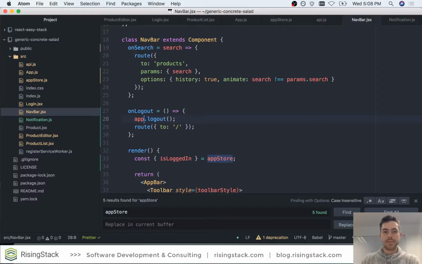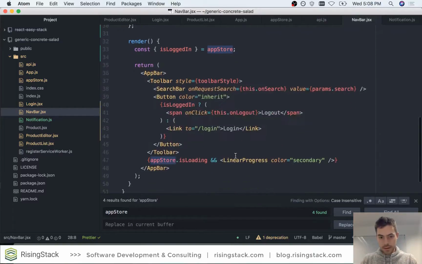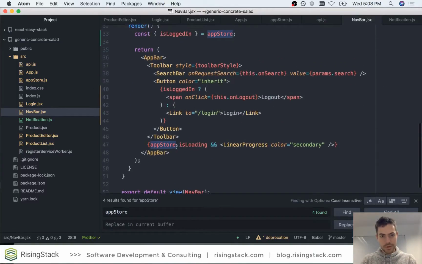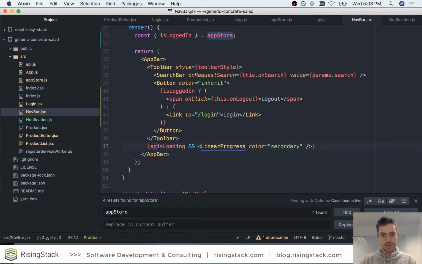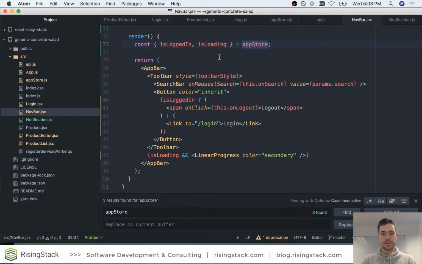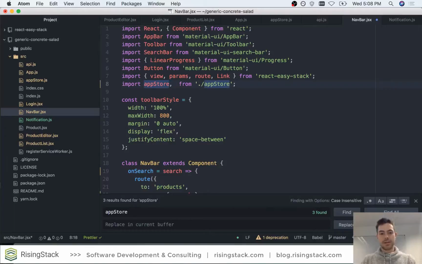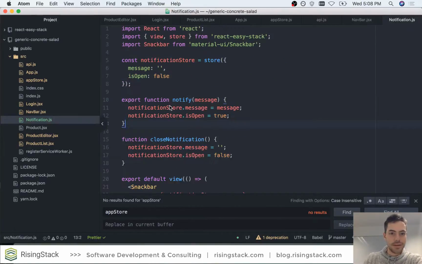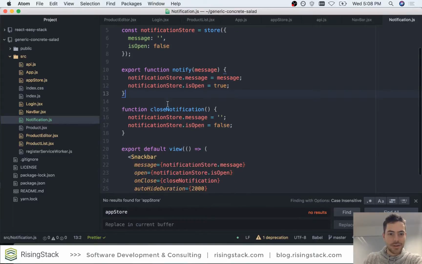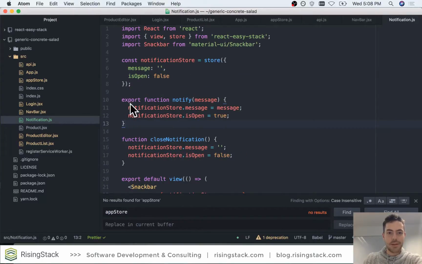App Store, I can just do is loading and do it here. So we are going to need the App Store and also star as app, import everything under the app namespace. We don't need the App Store here. This one is a nice encapsulated thing already. It could be separated in a library on npm, and it could just provide easy notification for everyone.